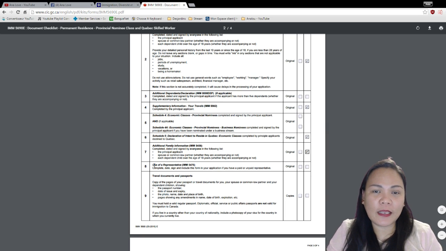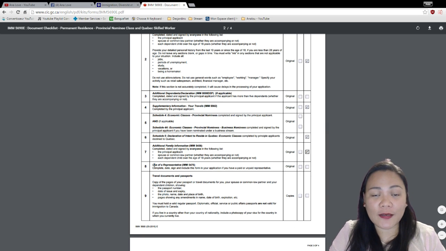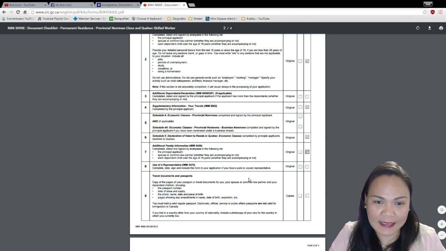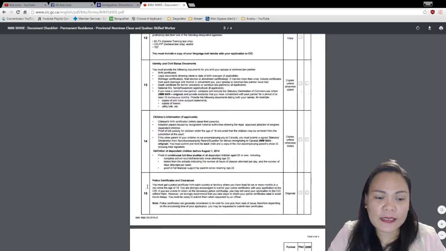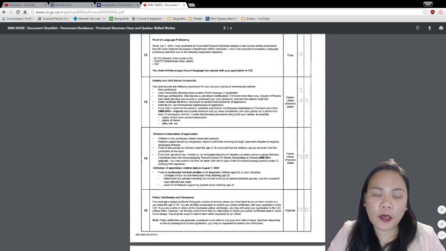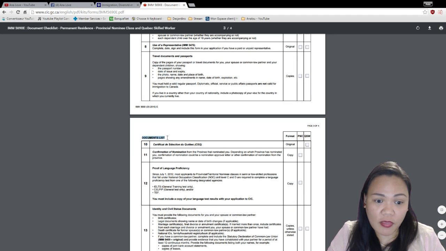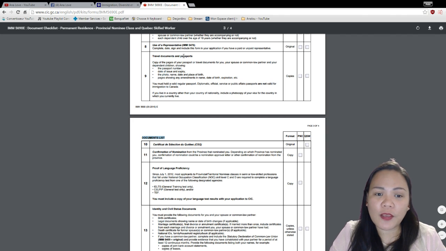And lastly, number 8, use of a representative. That is only if you hired a consultancy or an agency that will represent you, then yes, you have to check it. Otherwise, just leave it blank. Now, number 9 up until number 18 will be all about documents. As you can see on page 3, it says documents list, but actually number 9 is also a document. Number 9, travel documents and passports. You only need to submit the photocopy, and only the portion where it shows all your relevant information, such as your passport number, date of issuance and expiration, and the photo. So only that page you need to submit.